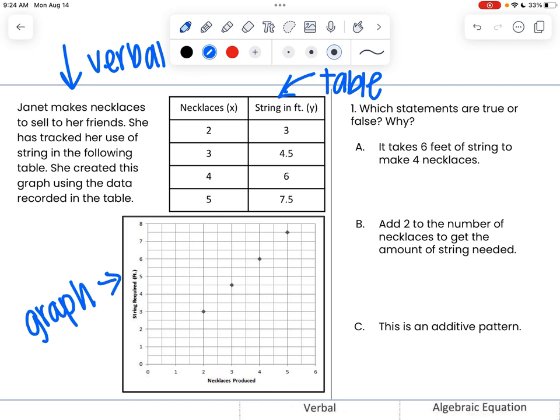So I'm going to look and see my (2, 3) is on there. My (3, 4.5) is on there. (4, 6), and (5, 7.5). But over to the right, if we look, we want to know which statements are true and false and why.